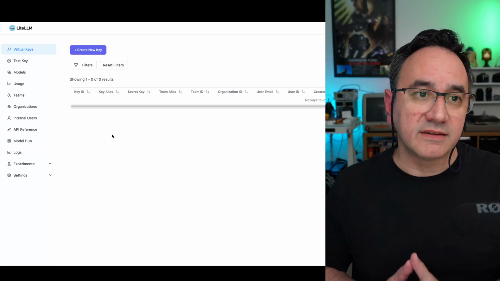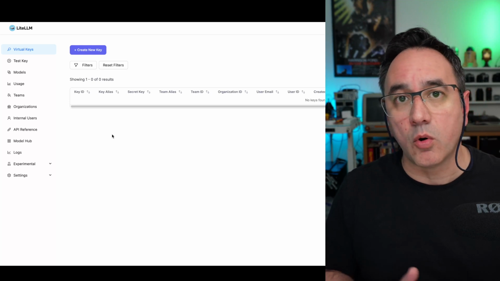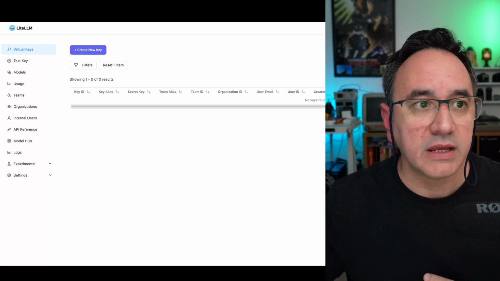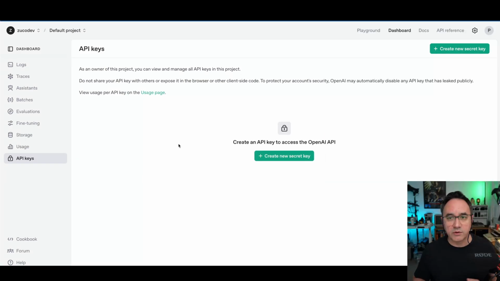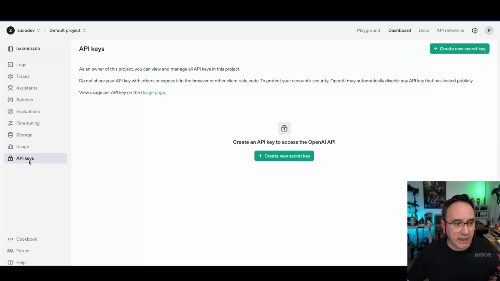Now that we have this set up, what we need to do is to create the API keys for OpenAI or Grok or whatever you want to use. In this case, I'm going to create one at OpenAI. If you create an account at OpenAI, you have to add your details and credit card and all that stuff. Once you do that, basically you get here to the dashboard, platform.openai.com, and there is this API keys.